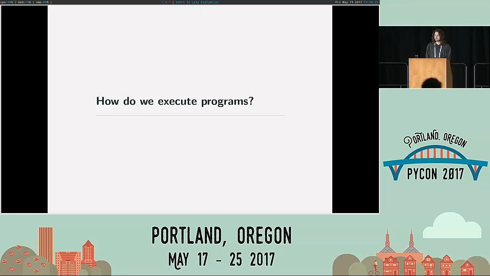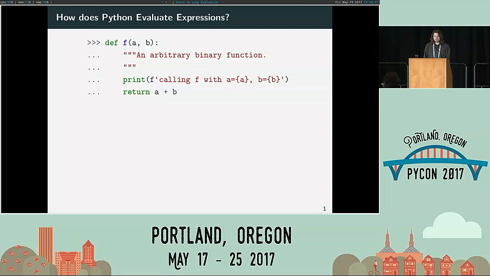So, if we have some arbitrary function, here we're going to call it f, that takes two arguments, a and b. This function is going to print the string "calling f with a equals" and then the value of a, and "b equals" the value of b. Then this function is going to return the sum of a and b.